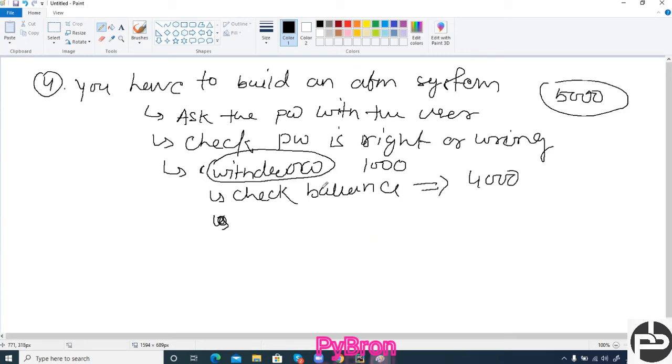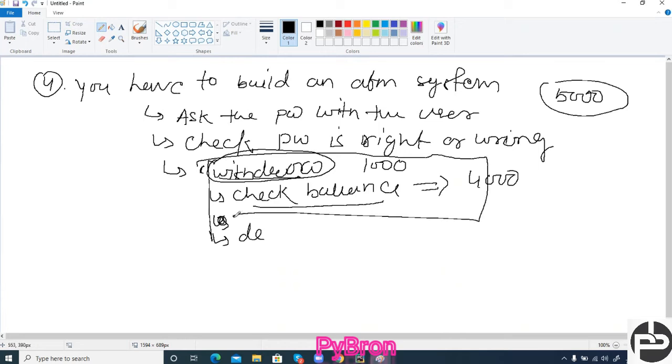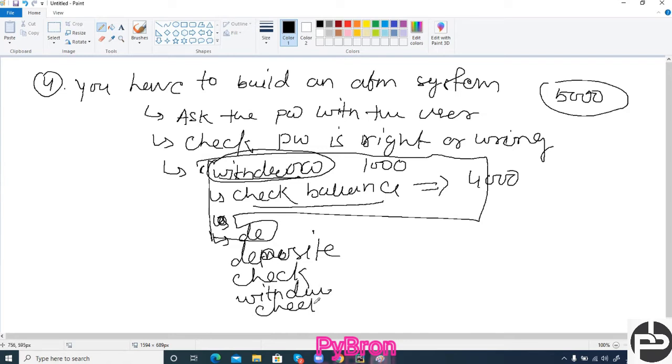Once the balance check is done, you can insert the amount also. If you want to add the amount, it is possible with the ATM, we can deposit the amount. Let me make it another way. First deposit, then check, then withdraw, then check again. Got it?